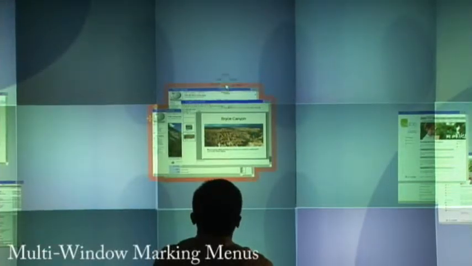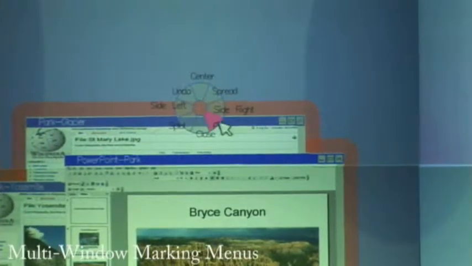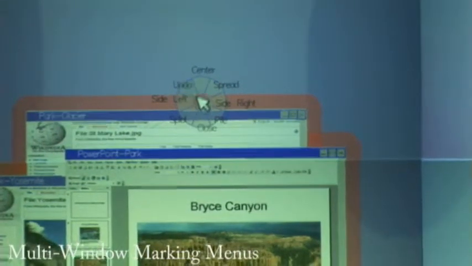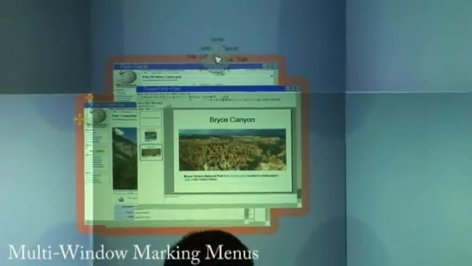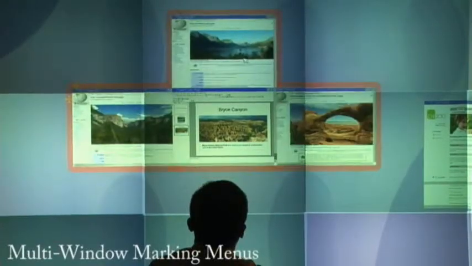Many of the interactions on WallTop are performed via right-click marking menus, which are activated when the user right-clicks on the fringe. Dragging the cursor with the right button down beyond the inner circle highlights a color-coded command wedge. Subsequently releasing the right button executes the corresponding command.